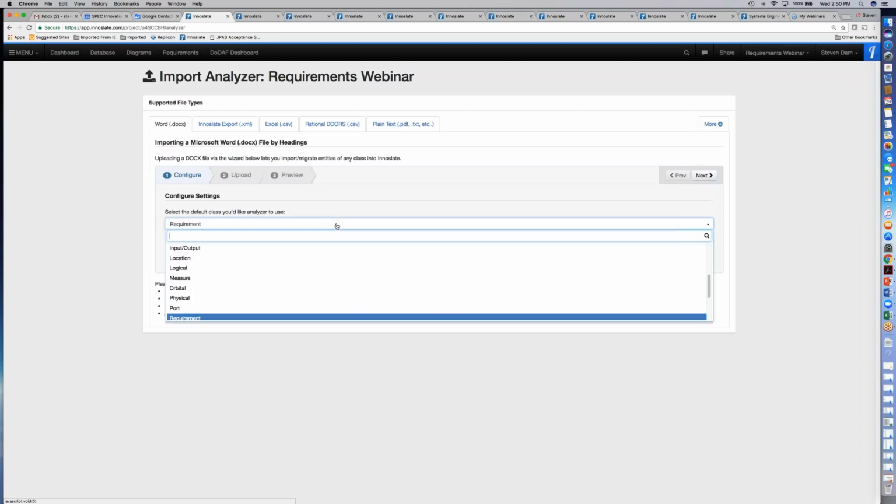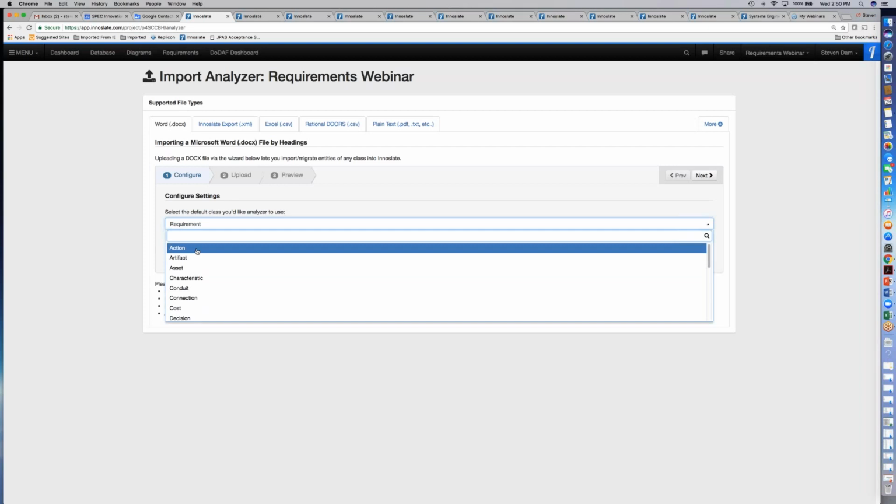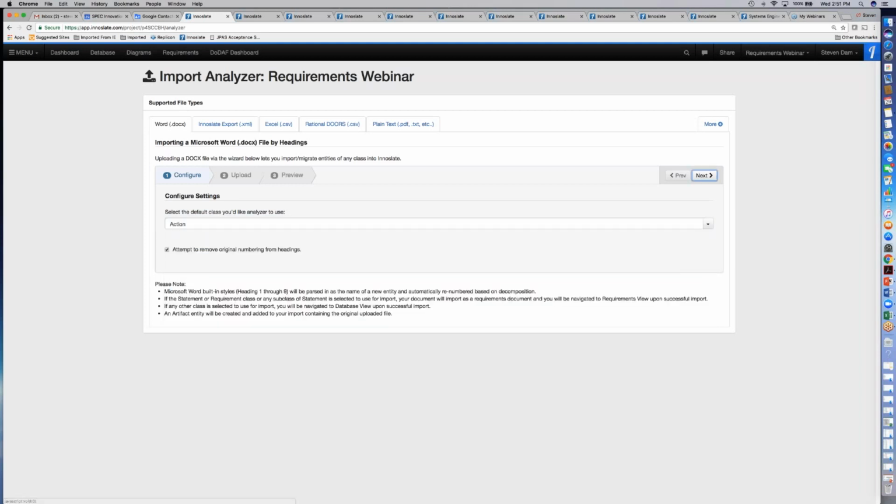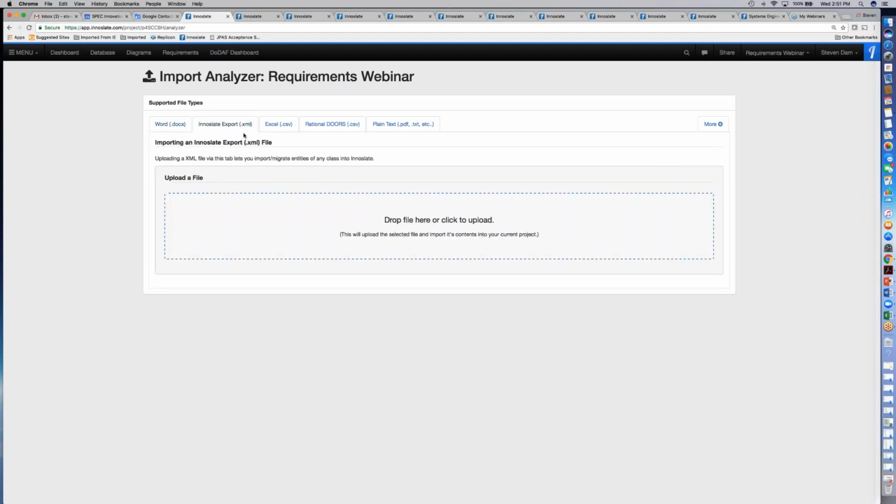But this also, notice, lets you bring in information from other classes. So if I have a list of functional functions that I want to bring in, I bring them into the action class. So I would select that instead. Then what it'll do is, as you hit next, it'll ask you for the next phases of information, upload and preview. So you always have a preview ability within each one of these things. So the information does not get put into the database until you say yes, you accept the preview results.